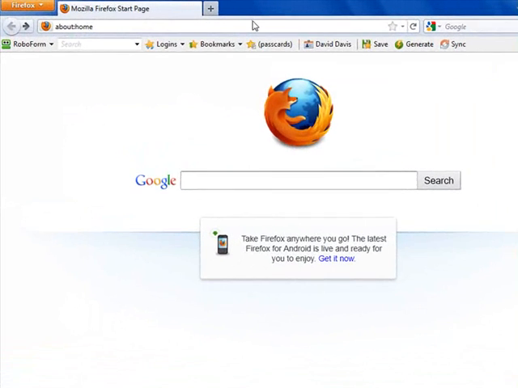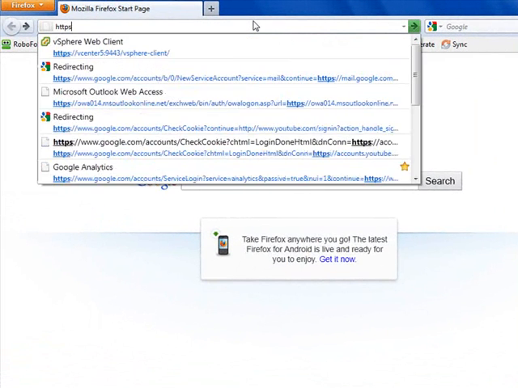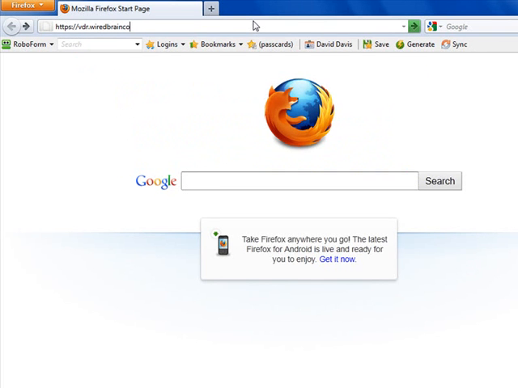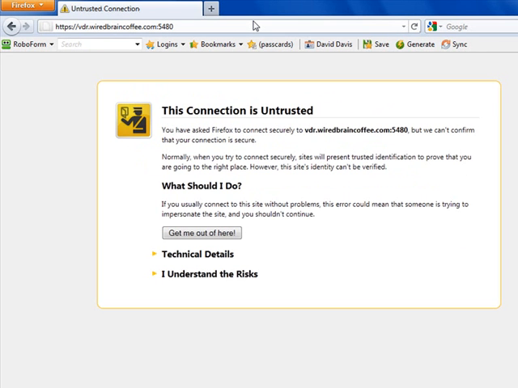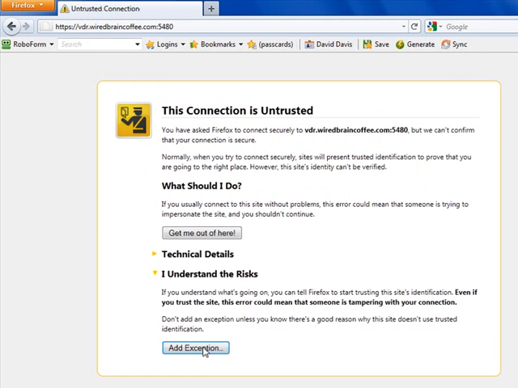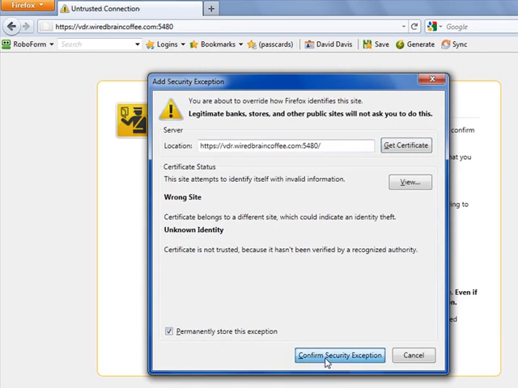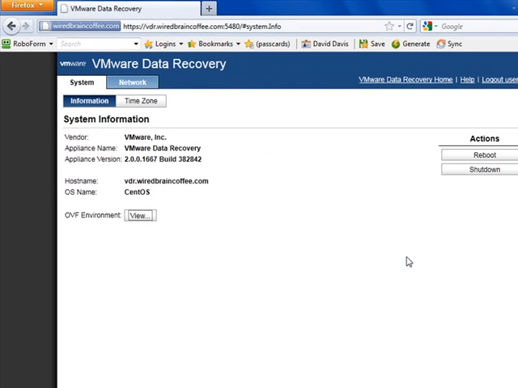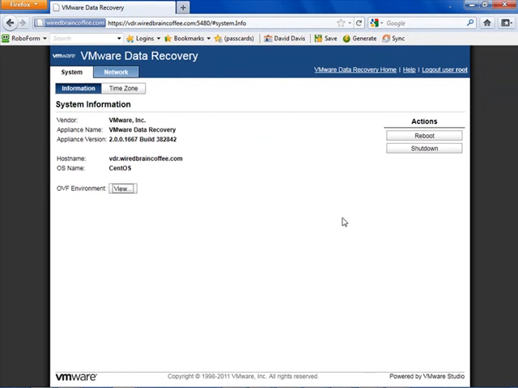So over here in my web browser, I'm just going to type in https://vdr.wiredbraincoffee.com and then add on :5480. Of course, it's an untrusted connection. We'll add an exception here, confirm the security exception, and here we go. Here's the web interface for the VDR virtual appliance. Again, I'm going to log in as root, and I set my new password to VMware123. All right, and we've logged in to the virtual appliance.